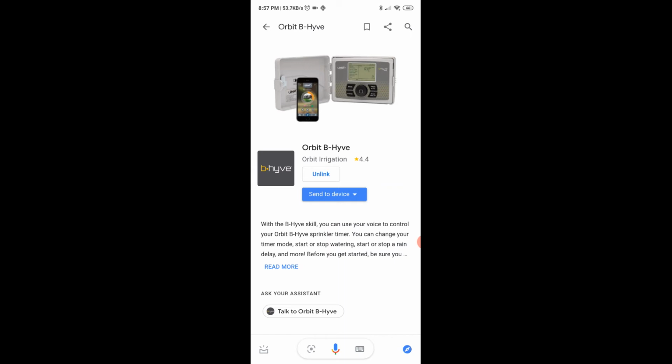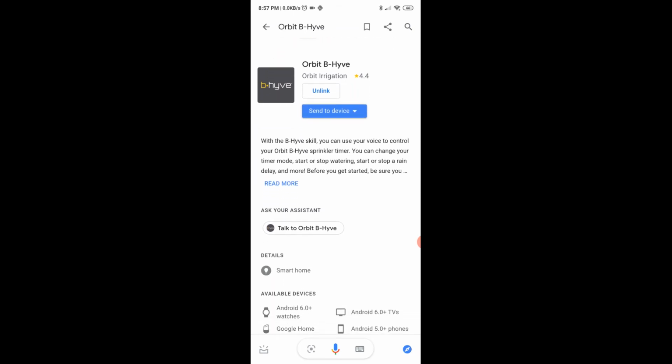So I clicked on the link button, which showed me which device I need to connect to. So the Google Home, I named it Kitchen Speaker, and so I connected to that and linked it. And then all you have to say is click on talk to Orbit B-Hyve, and once you do that, there is a list of commands that you need to say.